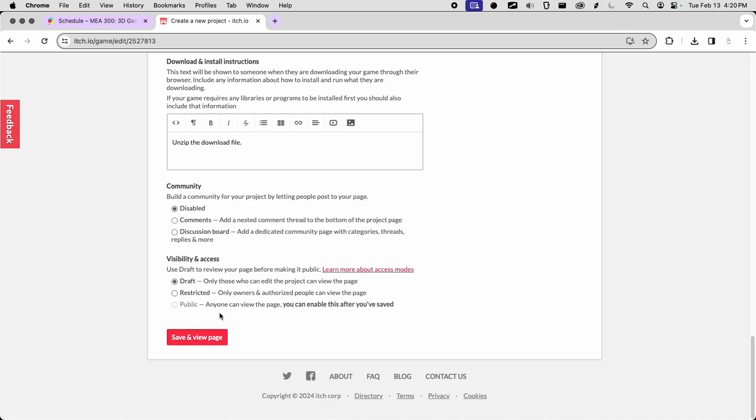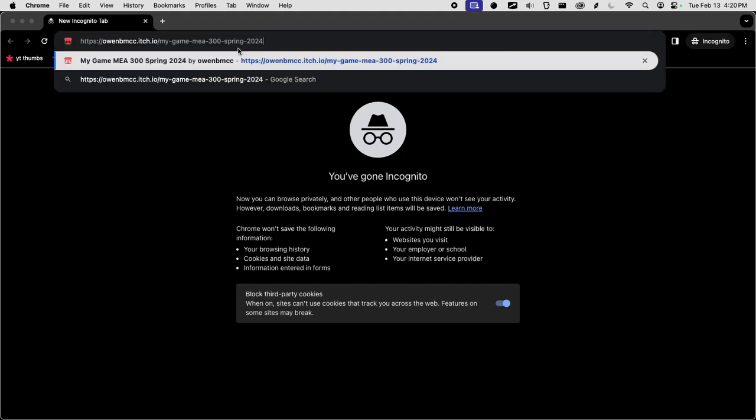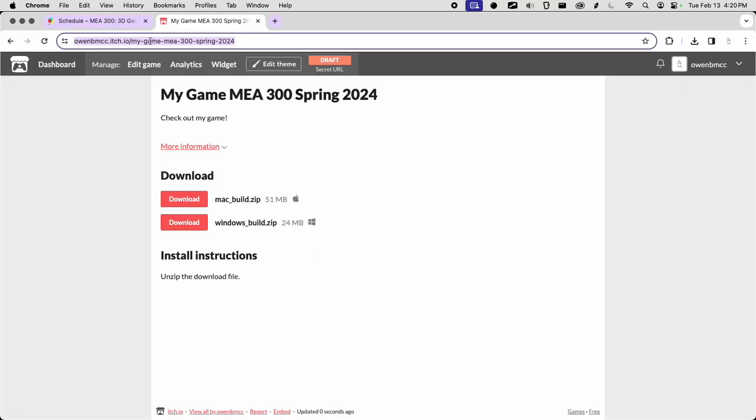Then the last thing that you have to remember to do, once we save and view page, it's not actually publicly available yet. If I don't do anything else and I send this link to somebody, this is what you're going to get. You're going to get a 404. So Itch will not let you publish something until you've reviewed it once.